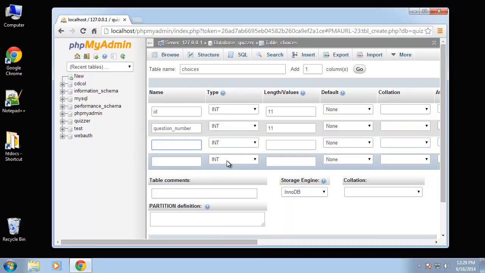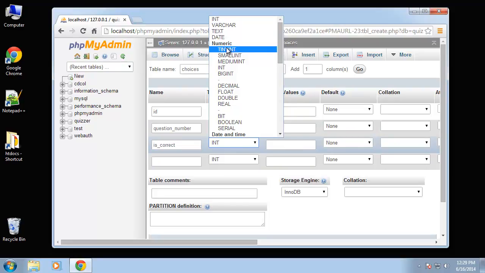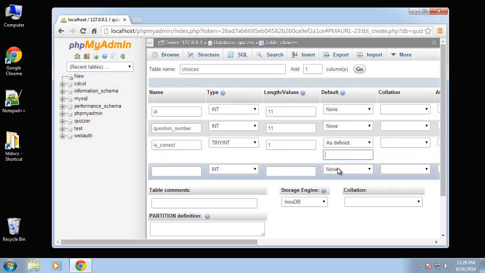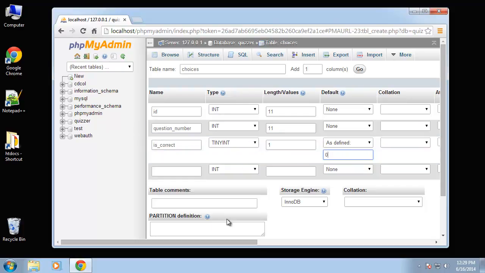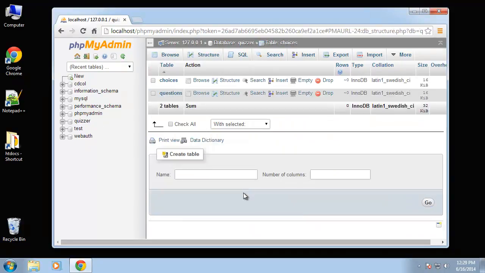The next one is going to be basically a true-false value. So we're going to call this is correct, just so we know which choice is correct. And this is going to be a tiny int and only have 1 character. We also want to set a default for this. Each question will have about 3 or 4 incorrect answers and 1 correct answer, so I figured that we should put 0 or no for the default. And then if it is correct, that'll have a 1. And then the last field here is going to be just the text for the choice. We'll choose text, and that's it. That's it for our database. Very simple, really nice for an early project.